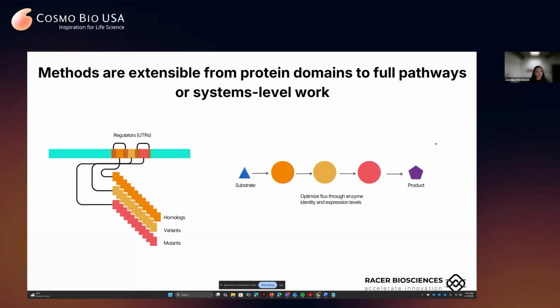All right, so zooming up a little bit from protein level engineering now to some systems level engineering, these modularity methods are also extensible from protein domains and into full pathways or systems level work. So here's an example of what a construct might look like to test a 3 enzyme pathway, kind of shown in these orange colors here, where we have a substrate that we'd like to convert into a product. And the goal here is going to be to optimize flux through this pathway.